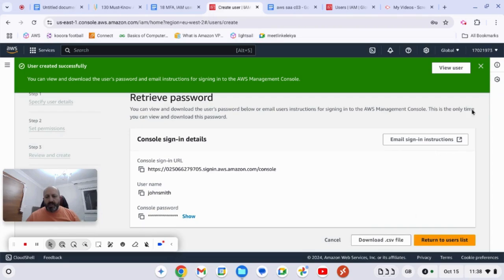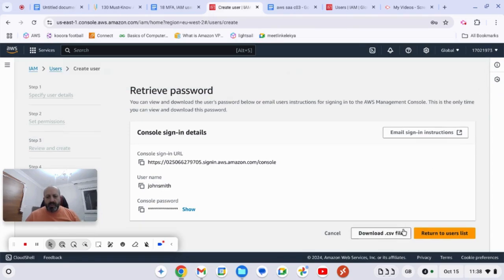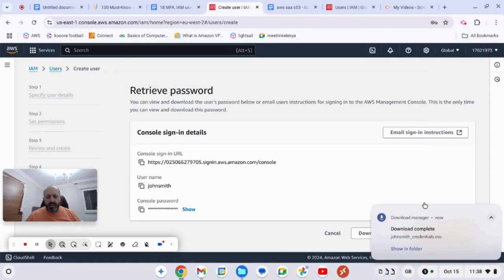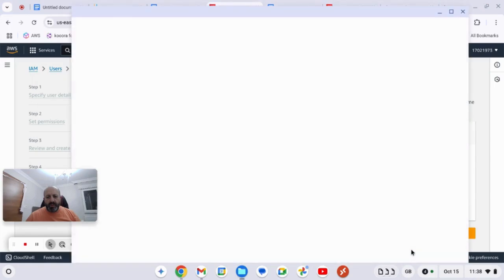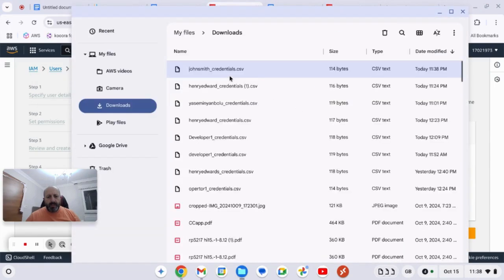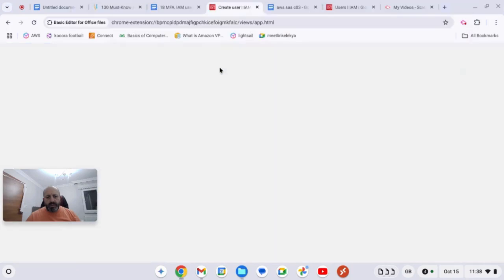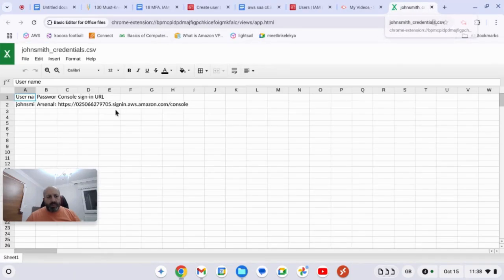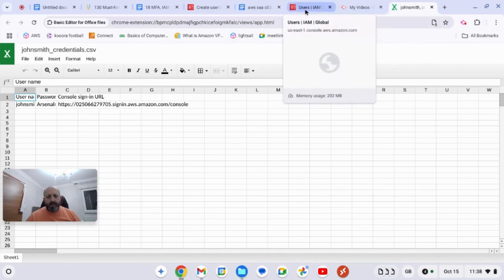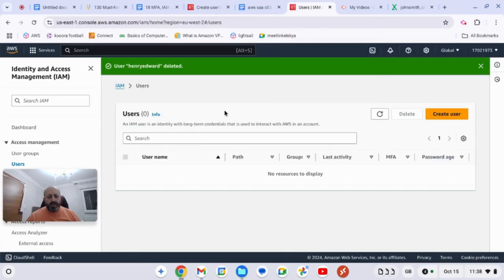Now we can copy and paste from there onwards. So we click on that one, download it, and show the folder. We open it. John Smith's credentials are there, so we open the John Smith credentials. You will see, like over here, an Excel sheet. So we go back to users. So we've created this user.